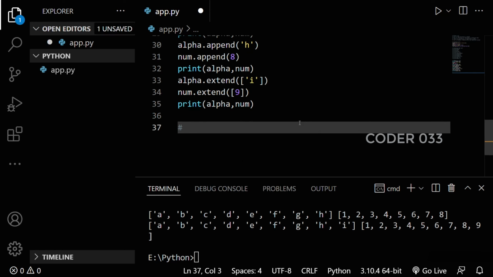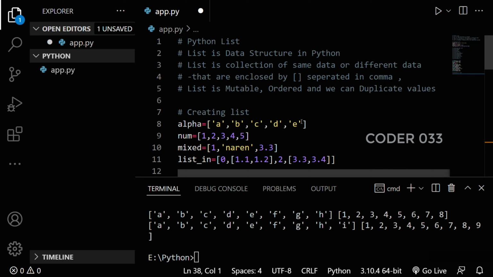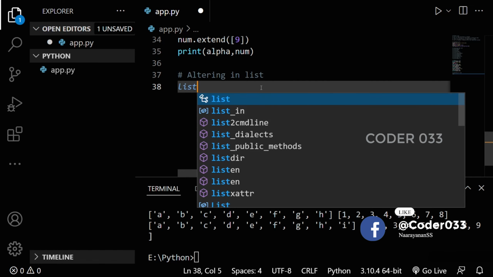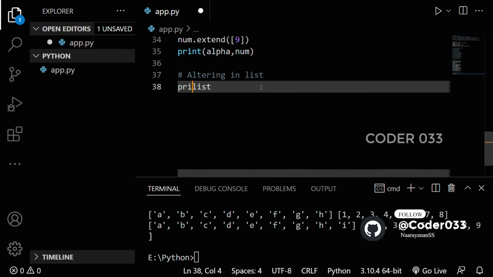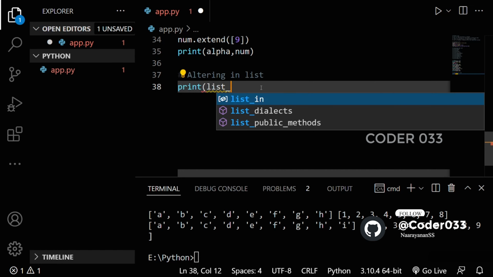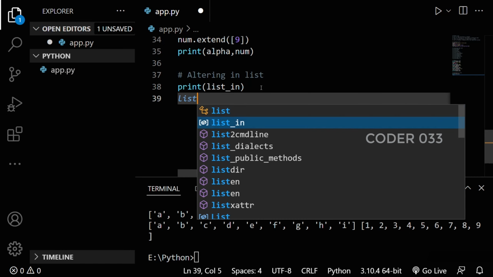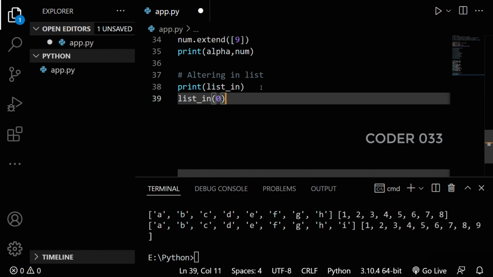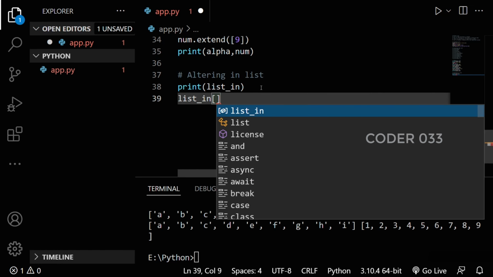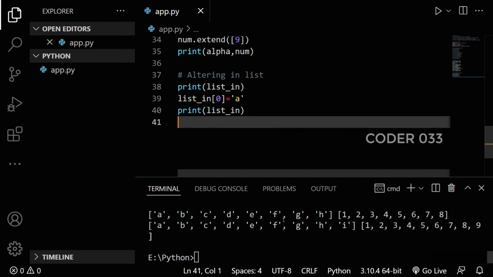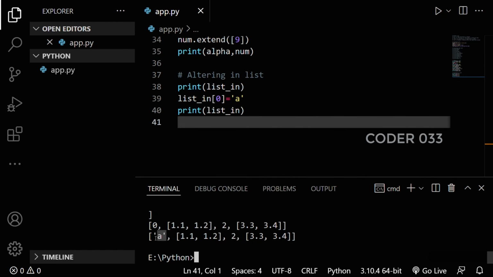Okay, now altering in list. I already said list is mutable, so you are able to alter an element in a list. Here I am going to alter the values in listing. Listing of the 0th element should be written in a bracket, not parenthesis: list of 0 equals A. Okay, list of 0 equals A. So before the value is 0, after it is A.